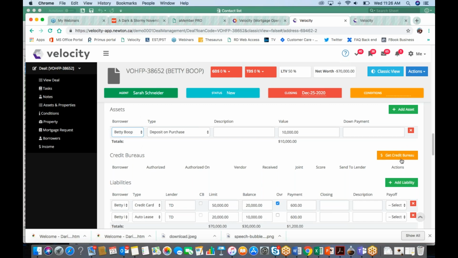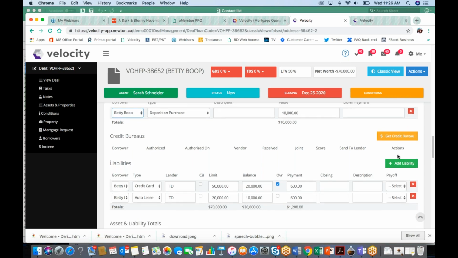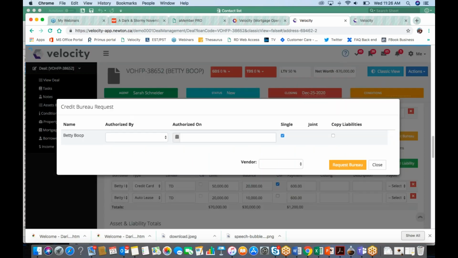This is where I pull my credit bureau. Okay, so I just hit get credit bureau. Who is it for? Authorized, single or joint. I can copy it to my liabilities. I can choose Equifax or TransUnion, TransUnion being up to 40% cheaper, depending on your arrangement with them. And when you choose the lender, we'll tell you if they accept TransUnion or Equifax.